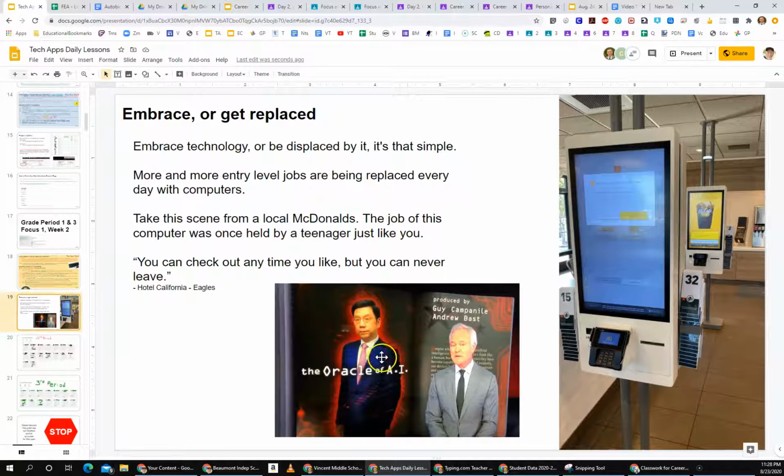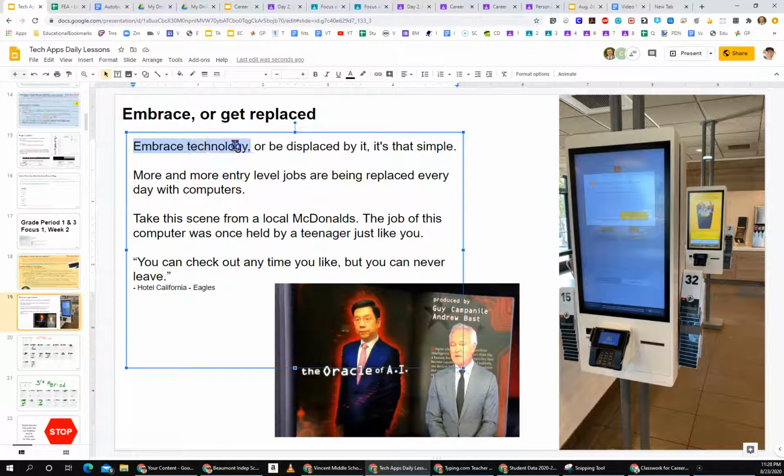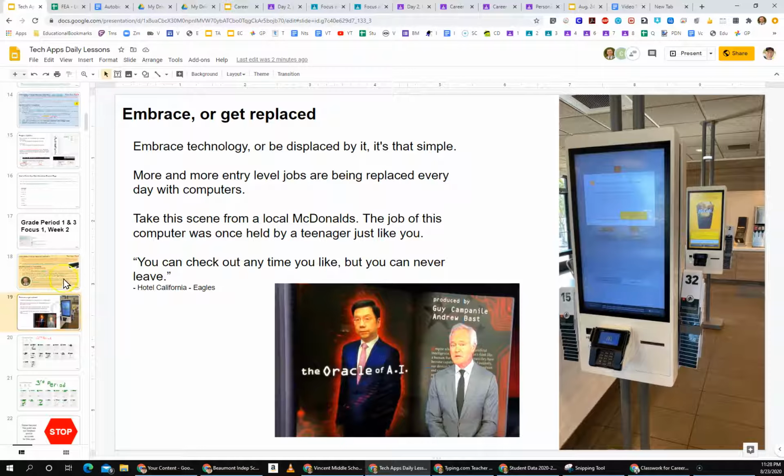But one of the things they show in the video right here is a restaurant where even the food is brought by robotic technology. There's nobody serving any food. From the order process to the delivery of the food, it's all automated. So real futuristic iRobot type of stuff. And this is where I've got my quote that you either embrace technology or be displaced by it. It's that simple.